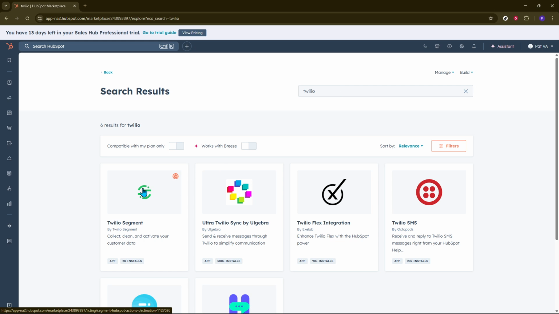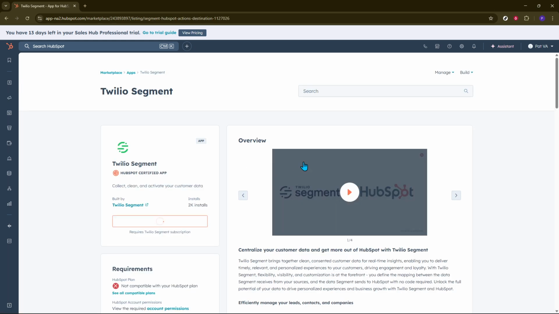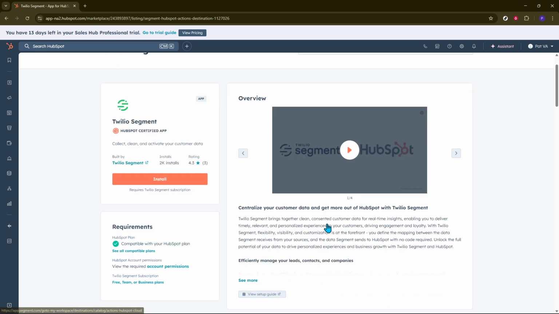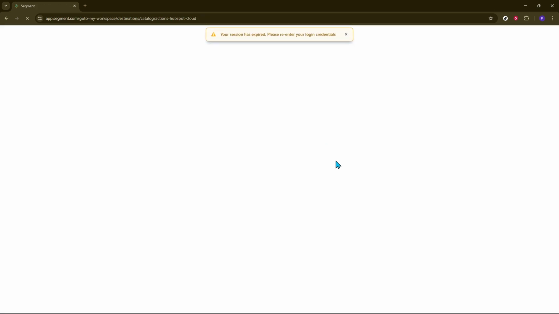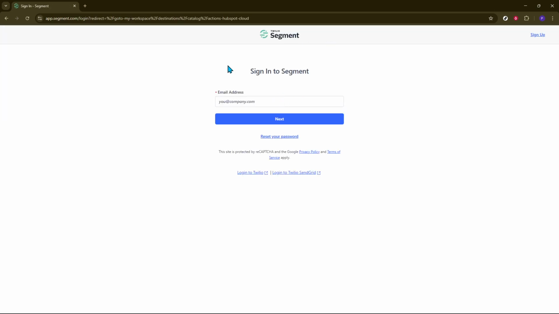Once you find Twilio in the search results, click on it. The details page for Twilio in the Marketplace will appear. Here, you want to click on the Install button to initiate the integration. If you are not logged into Twilio yet, you may be asked to sign in or enter your existing Twilio account information. Go ahead and do that. You can either sign up for a new Twilio account or log in using your existing credentials.